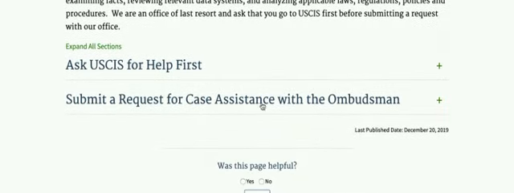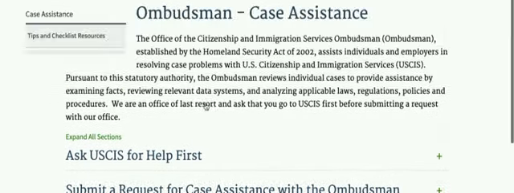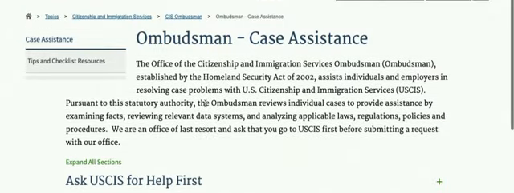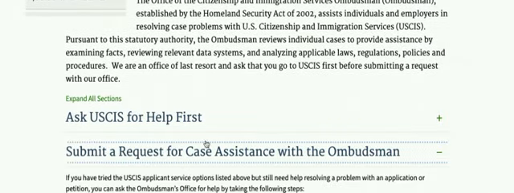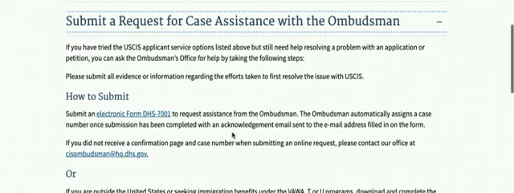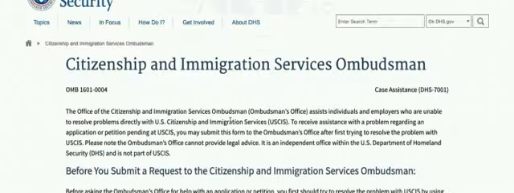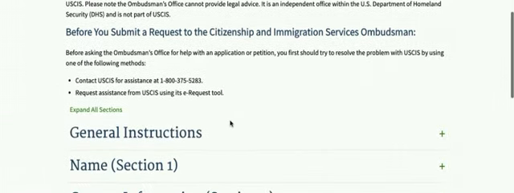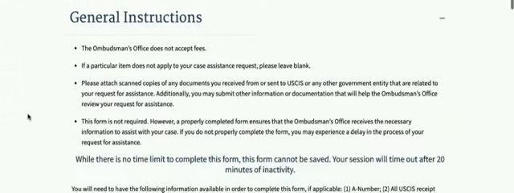And then you scroll down to Submit a Request for Case Assistance with the Ombudsman. Now you might say, hey, I already submitted an inquiry with USCIS. The Ombudsman is technically not the same as USCIS, even though they're still covered by the U.S. Department of Homeland Security. So they have a special route to inquiring on your case that is not the same as calling the 1-800 number or doing an e-request through USCIS's website. You click on Submit an Electronic DHS 7001. You scroll down, you expand all the sections.